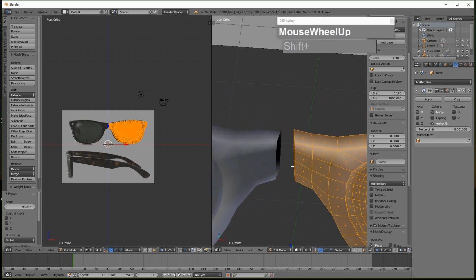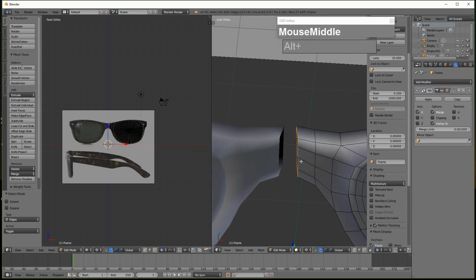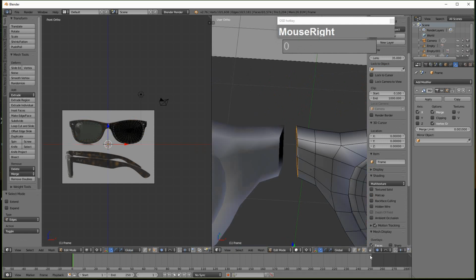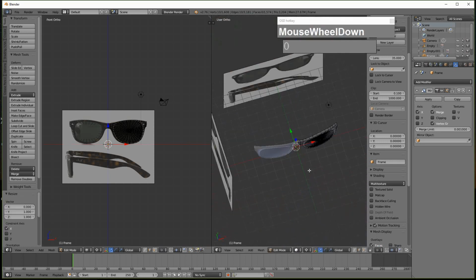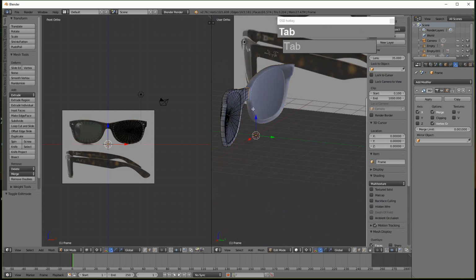To fill in the gap, I'm going to go to edge selection mode and select the open edge. Press S followed by X, 0. Oops, my proportional editing is still on. I'm going to switch it off. So S followed by X, then 0. So now the center is joined together. All right, so you can see the frames and the lens are nicely created.